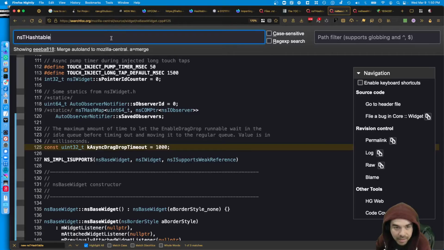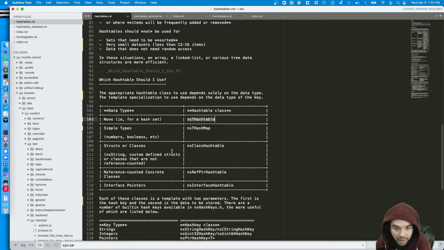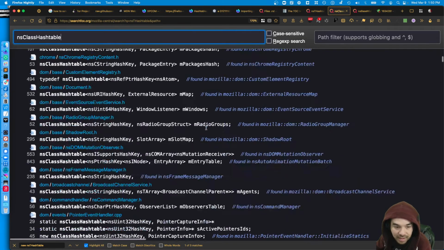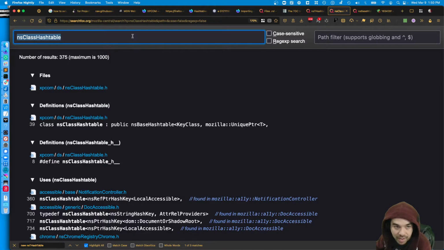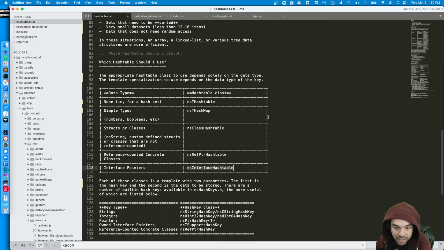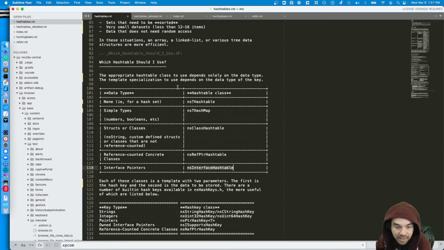An nsTHashtable. I think I looked for this. This still exists, right? That one does, I believe. Yes, it does. Okay. Structure classes. nsString, custom defined structure classes that are not reference counted: nsClassHashtable. Does this still exist? Yes, it does. Reference counted concrete classes: nsRefPtrHashtable. Yes, that still exists. And interface pointers: nsInterfaceHashtable. Yes, that still exists.